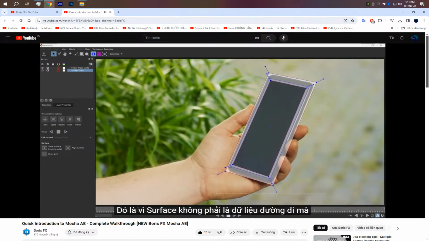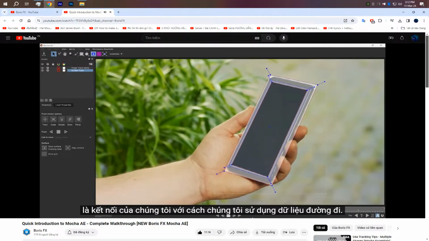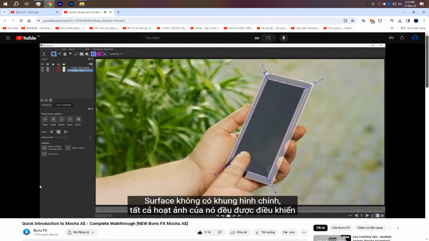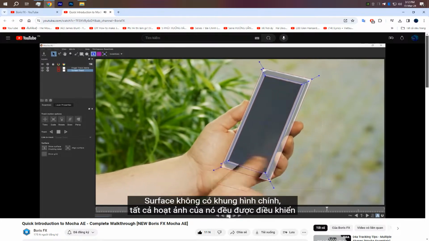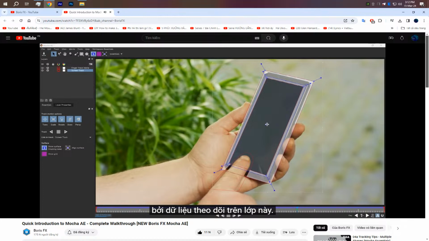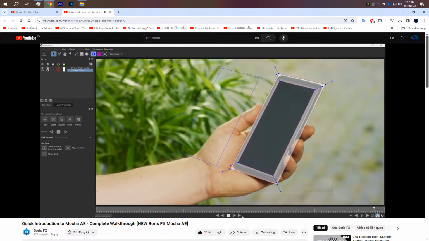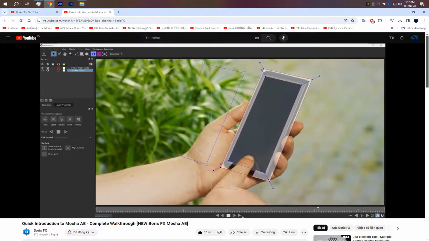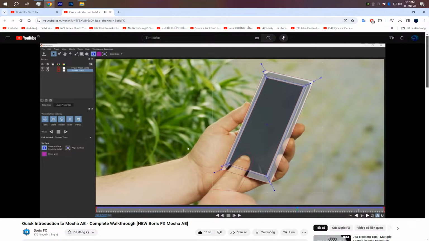That's because the surface isn't the track data. It's our connection to how we use the track data. The surface has no keyframes. All of its animation is driven by the track data on this layer. I can move it over, and it will still move in the same way. Let's undo that with a Control or Command Z, or Z if you prefer.